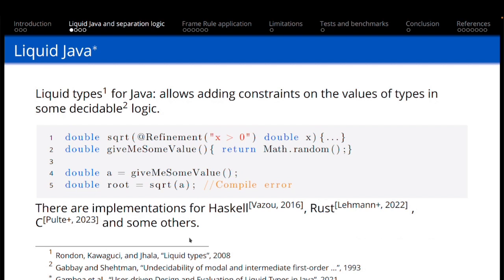Liquid types for Java allow adding predicates to restrict values of built-in Java types. So, for example, here the requirement allows only the doubles which are greater than 0. And the main goal of this tool is to move some errors, which are usually runtime errors, to compile time. Like here, we can check that the value we are providing to square root is indeed greater than 0. There are implementations not only for Java, but also for Haskell, C, and some other languages, with Haskell's being the most mature one.